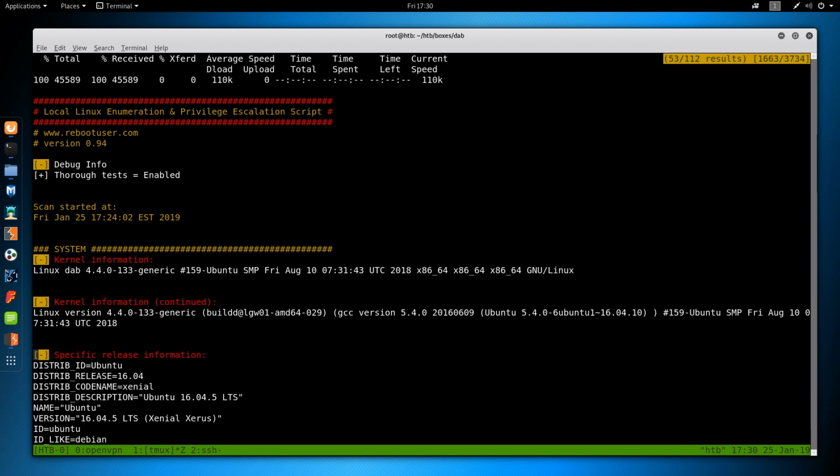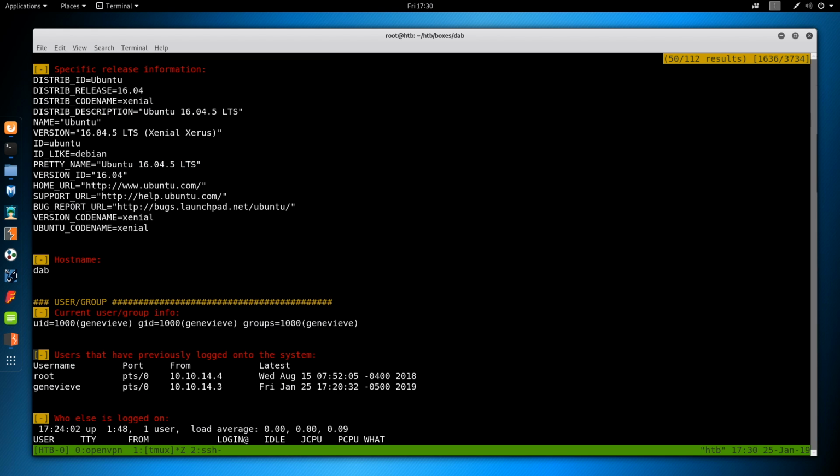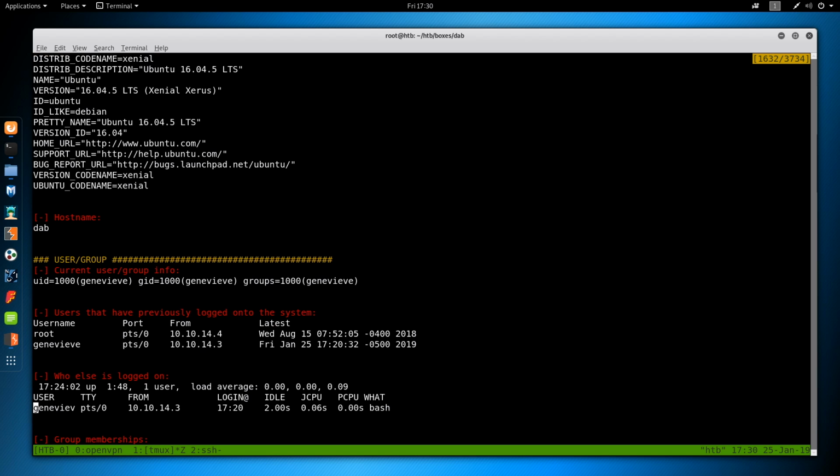So now I can just hit N to go through different things. I don't care about kernel information. We know it's compiled in 2018, so chances are there's no kernel privesc for it. Hostname's dab, user information, Genevieve, none in any groups. Users that previously logged into the system: we have root from 10.10.14.4 and me from 10.10.14.3. But root's is back in August and mine is in January, about a 4-month difference, so no one else is on this box, it looks like. Looking at who else is logged in, we can confirm that. Only my session is logged in.